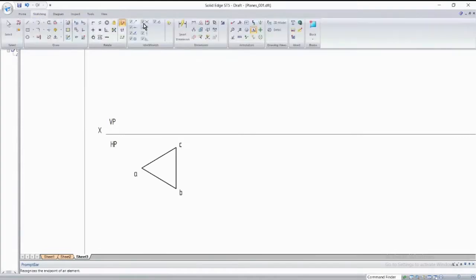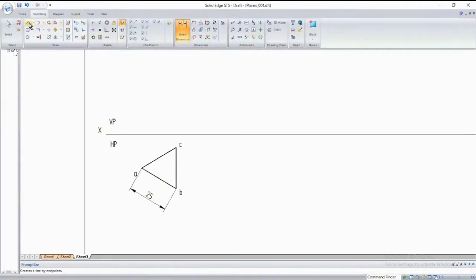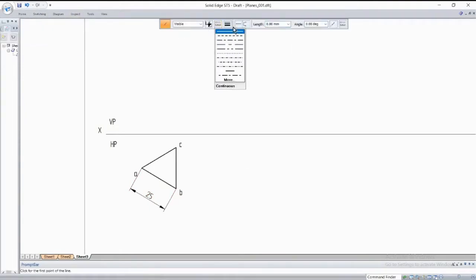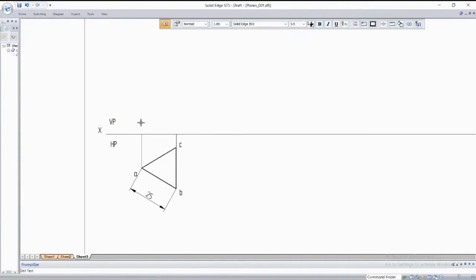After that, the next step is to show the dimension here and place it here. Next, again draw the vertical projection lines, as you did, with thickness 0.05. Draw it here. Then name the front view: A dash, and here B dash, in brackets C dash.